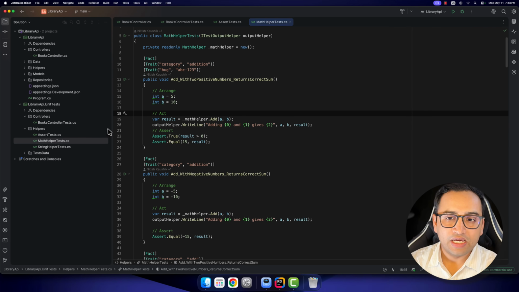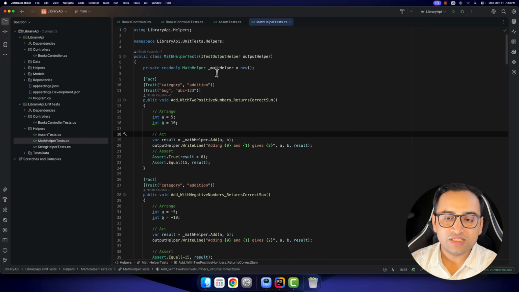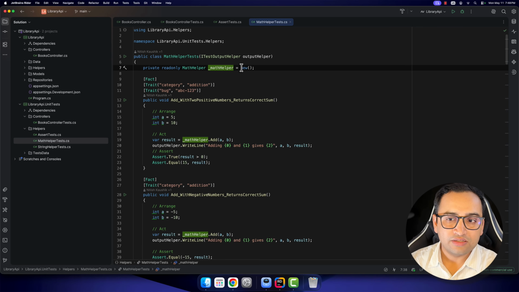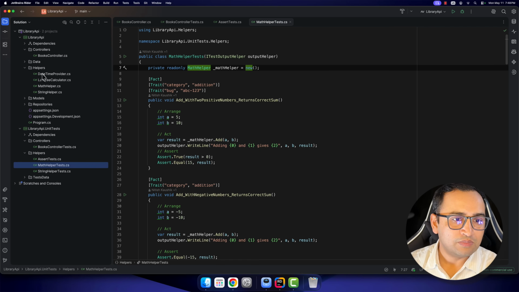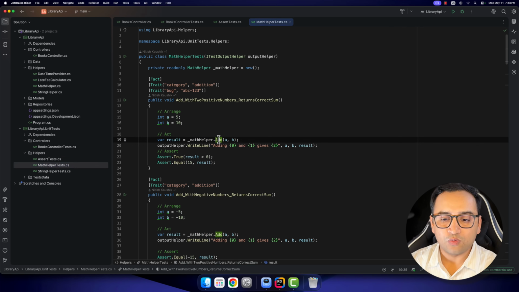If I open my helpers unit test cases, you will notice that at this place I was creating the new instance of this math helper class, and this is not a C# class. This is coming only from this helpers project, the math helper class. So it means we will have to create the instance, and from that instance we have to call the methods. Now let's do the same thing for this books controller also.